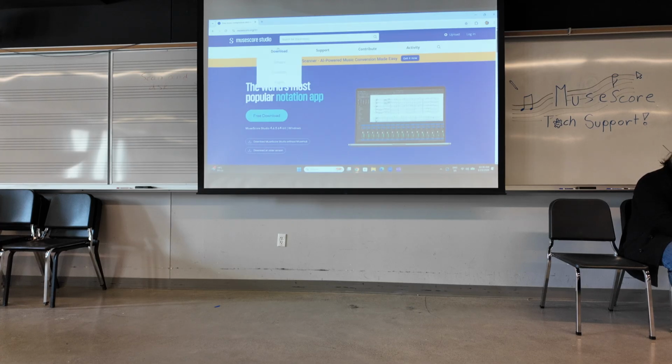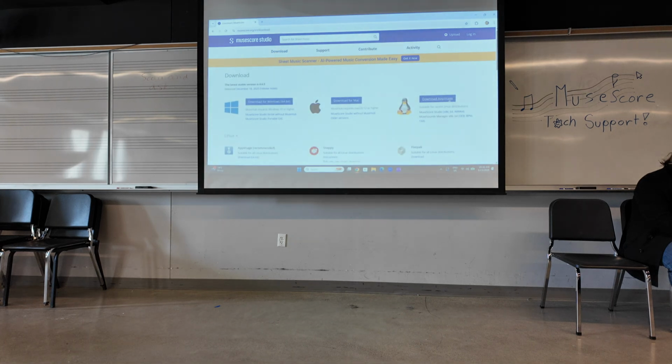And you're just going to go up to the download tab at the top. You click on that, and then make sure you have the right operating system. So hopefully you should know whether you have Windows or Apple or Mac. If you have Linux, you definitely know that you have Linux. Otherwise, you're just going to click on the one that works for you. So I'm going to click on Windows. It's going to download it.